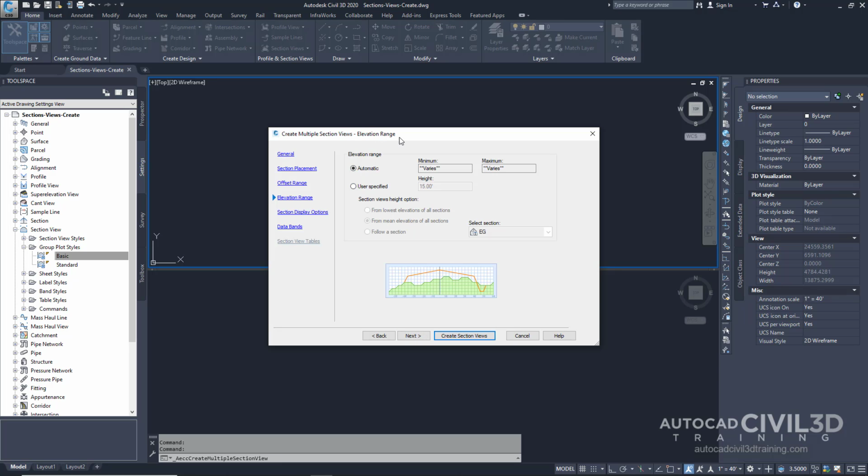Now that we're on the Elevation Range page, specify the following parameters. The elevation range is going to be user specified, and we're going to change the height to 100. For section view height, we're going to follow a section, and that section is going to be EG. These settings specify that all section views will be 100 feet tall and the elevation will follow the existing grade elevation. Go ahead and click Next.